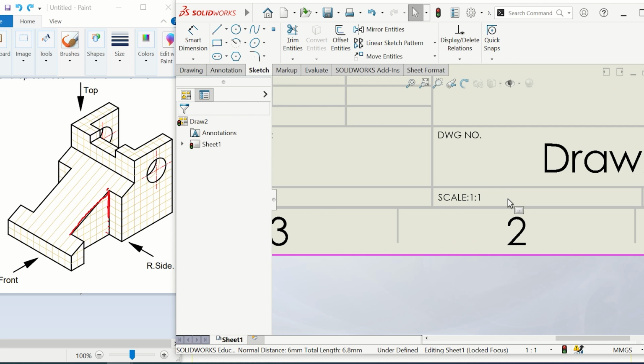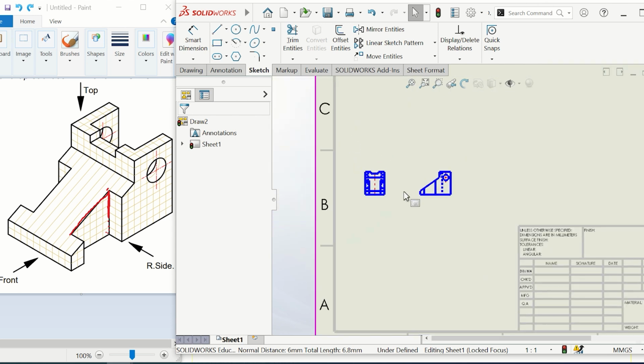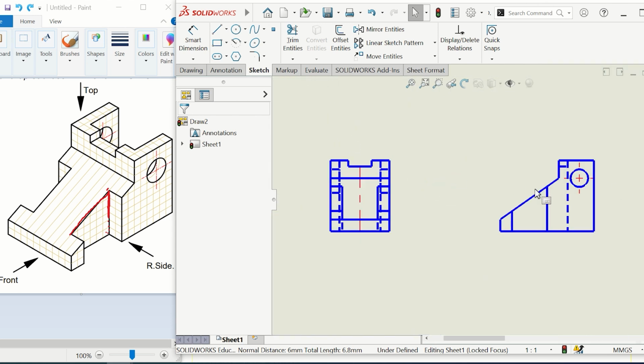So don't worry about this now. We're going to learn how to do it in class. All of this is going to be zoomed, okay, and it's going to fill up the whole space of the paper. No problem about that.